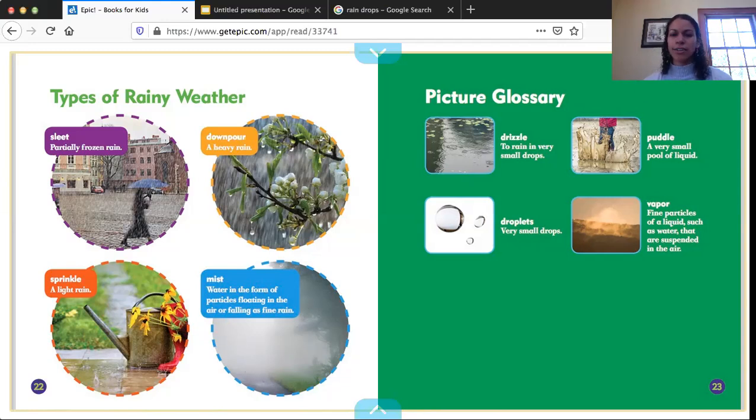All right, let's take a look over here. We have a picture glossary. Remember we looked in the table of contents? So some of the words that we had in our story, a drizzle, that's another word when we have that very light rain, those very small drops.